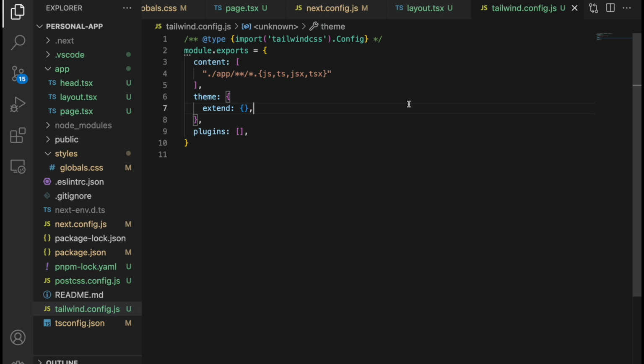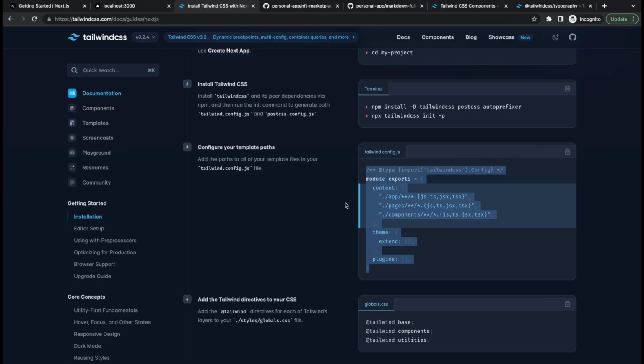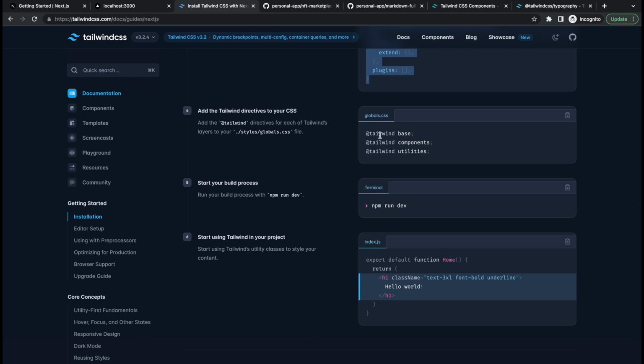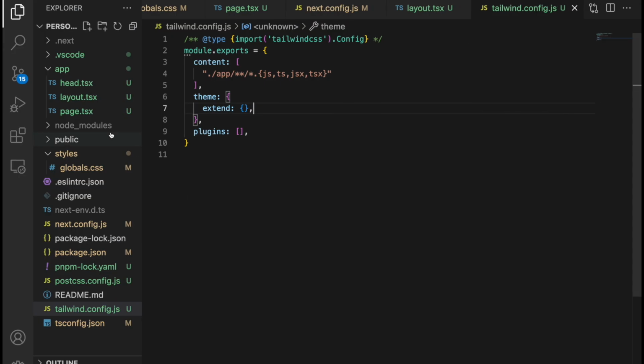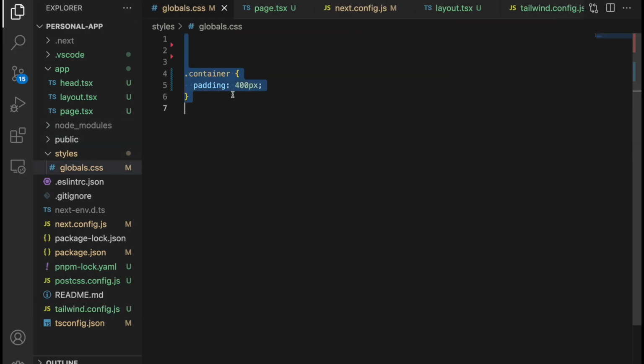Okay, now one more step. Get back here, and from the global CSS, we need to import the Tailwind directives. So let's copy this, go back to the code. In the styles global CSS, you can remove the container and just get here the Tailwind directives, which will give you the Tailwind stylings. Now I will be able to use the Tailwind styles.